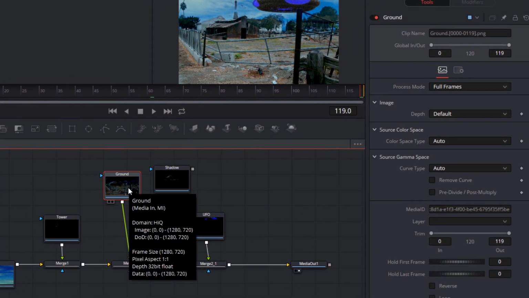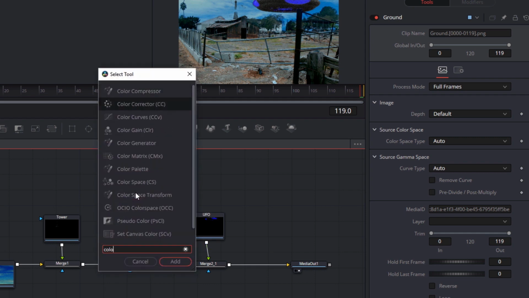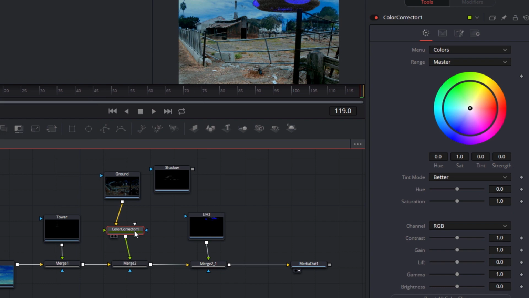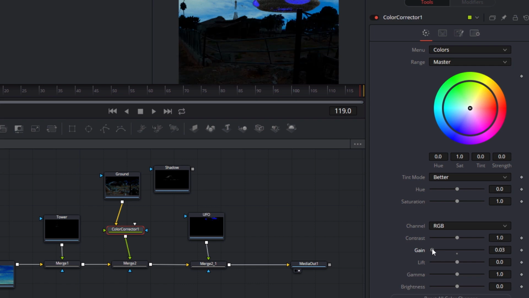We'll select the ground node and add a color corrector node using the tool picker. We can then drag the gain slider down to plunge our entire farmyard into shadow. Of course, we want to limit the shadow to the area where the UFO would obstruct the skylight from reaching the ground. That's where a node's mask input comes in.